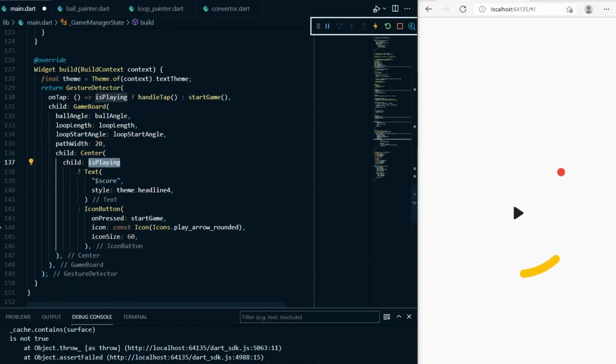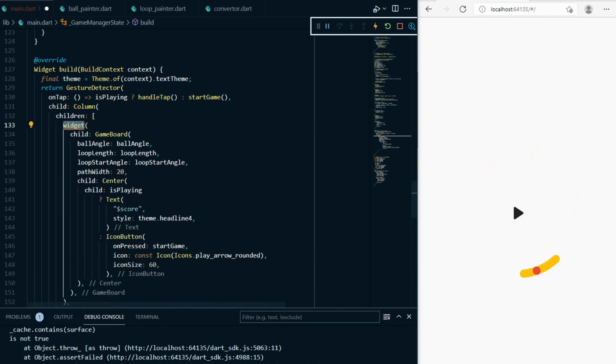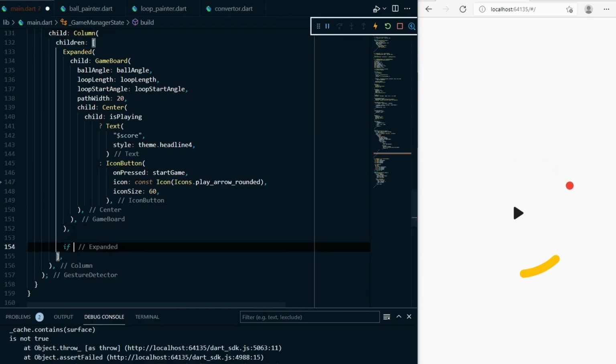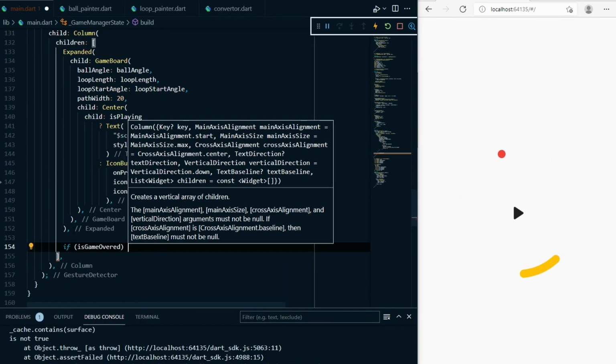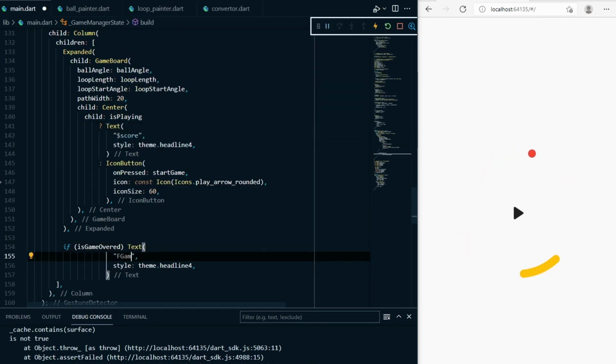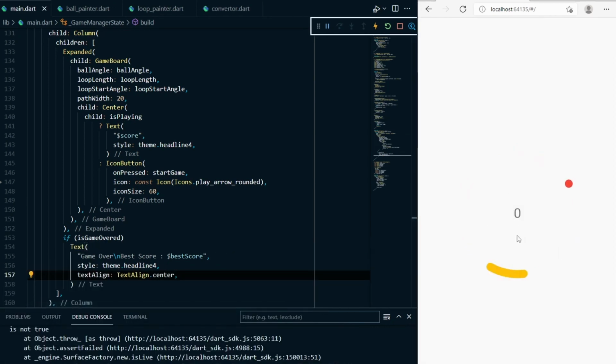So what we can do is put this inside column and wrap this widget inside the expanded so it won't complain. And outside we can just check whether the game is over or not. If it is over, we are just going to say that the game is over and your best score is something. Game over here, and best score is best score. And what we also want is text align it to center. Now if I play it again and if I tap inside, we score once, but if I tap outside, you will see we are printing game over and best score.